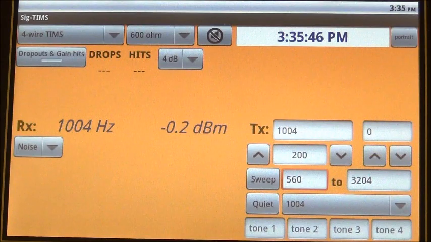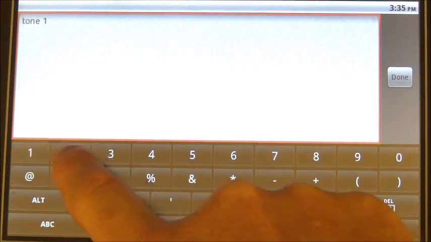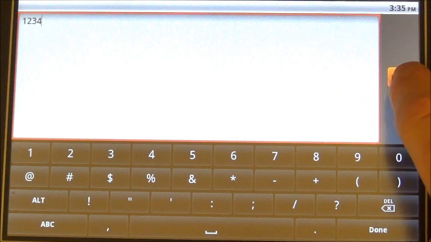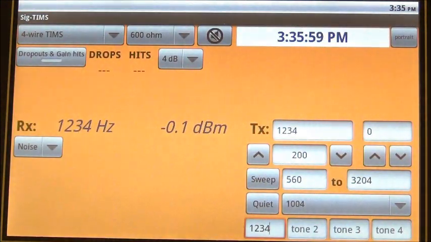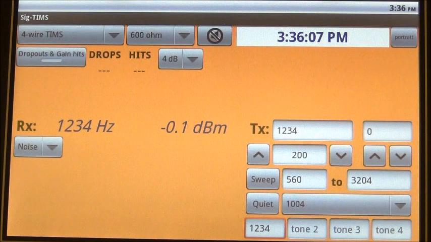Tones 1, 2, 3, and 4, those are user defined, so if I do want to define my own frequency, I hit tone 1, I'll hit 1, 2, 3, 4, hit done. So now it's transmitting 1234 hertz. I could do the same for tone 2, different frequency, and then toggle back and forth. Now these tones 1, 2, 3, and 4 are volatile, so if you do power down the test set, power back up, that frequency will be wiped.